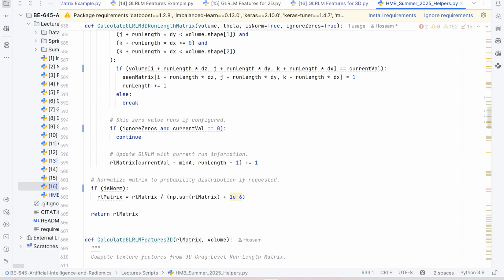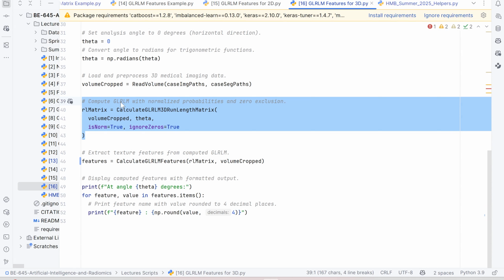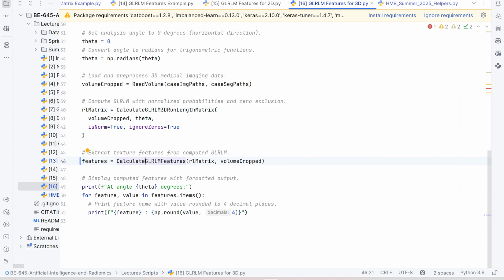then return the run length matrix. Now we got the run length matrix, and if you notice, the run length matrix has a dimension of n by r, so instead of creating a special function for 3D to calculate the features, we can use the same function as we did with the 2D, which calculates the GLRLM features by passing the run length matrix and the volume. It will calculate the different features as we illustrated a while ago, and return all of these features as a dictionary. Then we can print all of these features on the command window rounded to 4 decimal points.